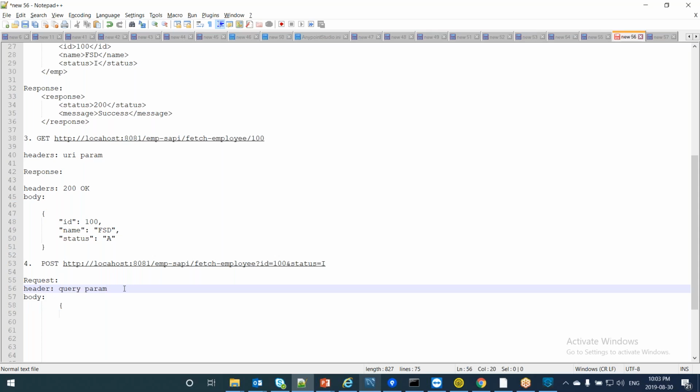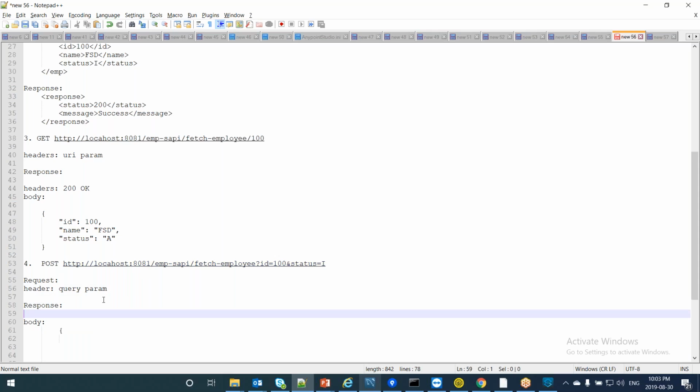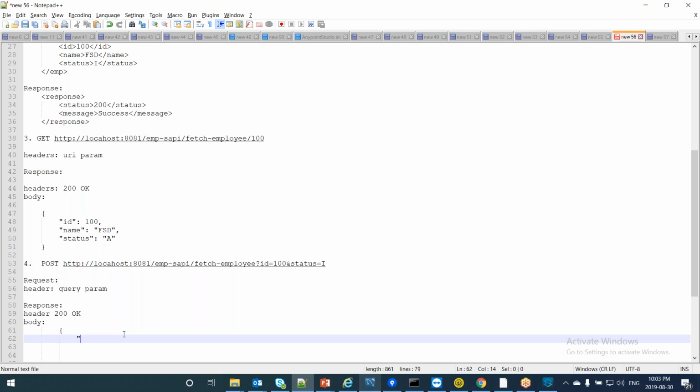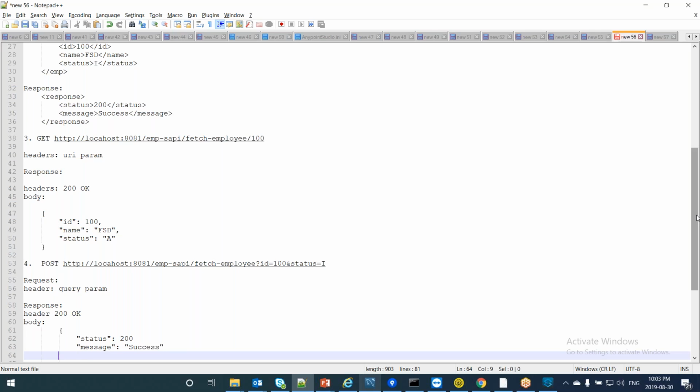And coming to the response, the header will be the same, 200. And coming to the body, it will be status 200 and message success. So we are done with the use case.